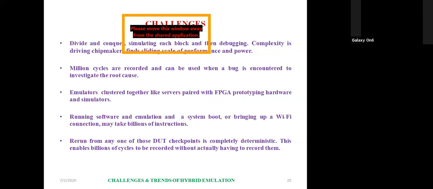They have a divide and conquer approach, where you have to simulate each block and then debug. So with complexity, performance and power, millions of cycles are being recorded. You cannot store all these cycles. If you find any error, it is very difficult to find the root cause of the error. So emulators are classed like servers with prototyping hardware. You run the hardware in simulation, and you have to boot it. Another advantage is running software on the emulation and bringing up a Wi-Fi connection, making billions of instructions.